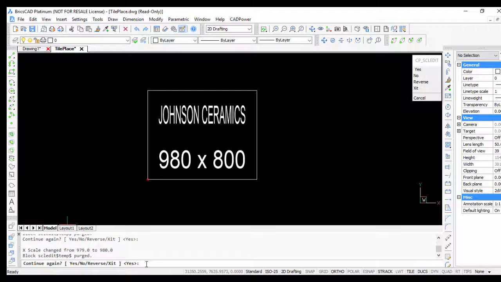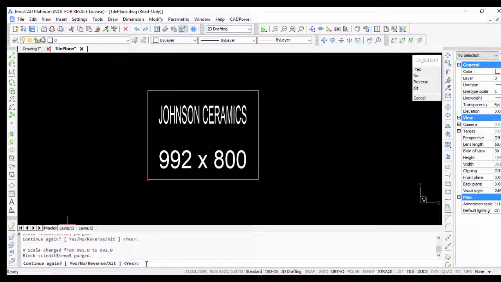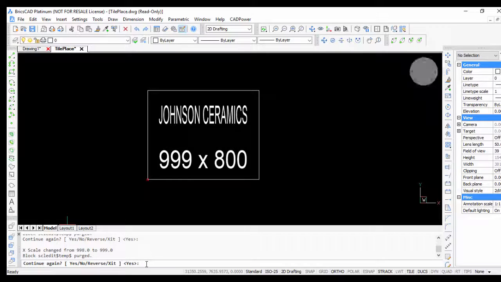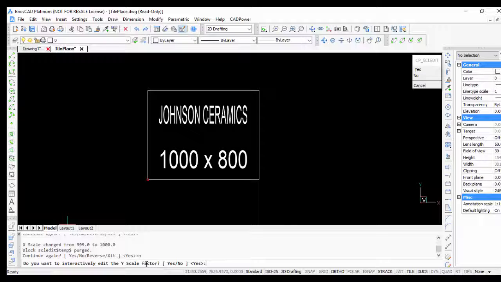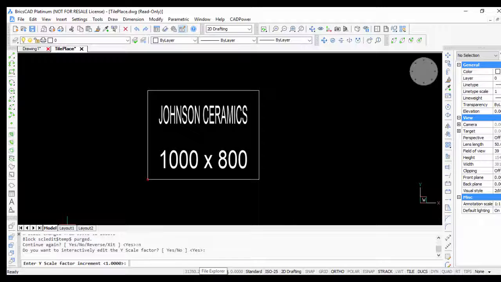Now you can have precise control over the scale factor. It need not be just in increments of 1, it can even be in increments of 5 or 10 or even less than 1. So let us set it to 1000. Continue again, no. Do you want to interactively edit the Y scale factor? So I say yes again. Y scale increment is 1, that's fine.